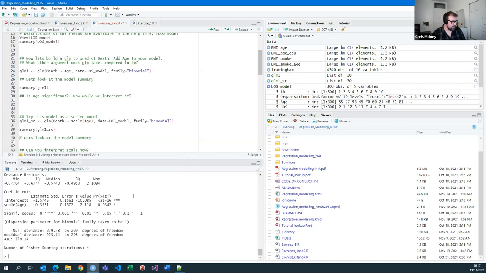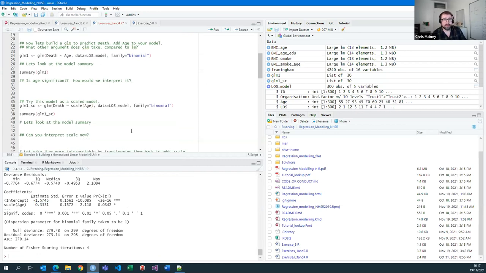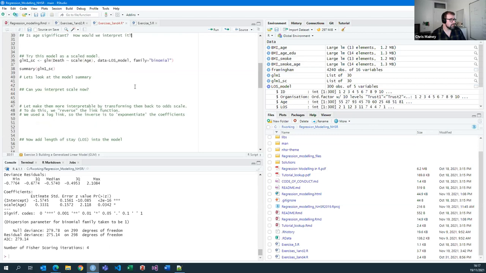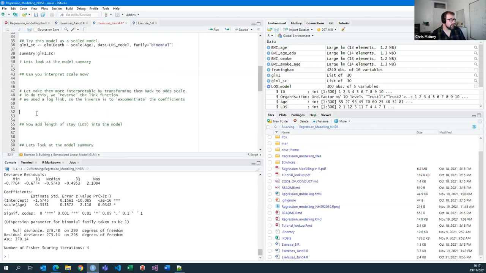Again, we have the same significance, but we have different parameter estimates there because it changes our interpretation to be the Z-score interpretation. That change from the average based on the standard deviation.